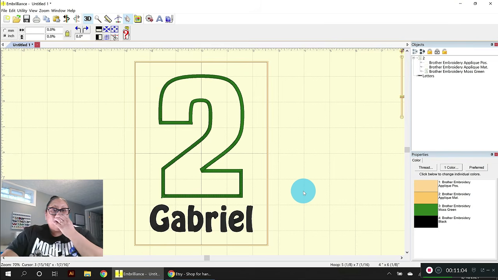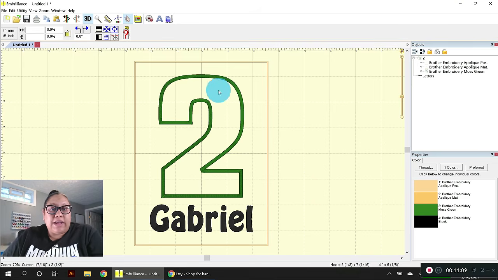So I can do this whole design in the free version of Embrilliance, just like this. And I could put a character material when I do the applique. Because this number 2 is going to be applique, and of course the Gabriel is just going to be stitched out. So the next thing I would do is change the colors. But since I'm going to do that for my actual project, and I'm going to walk you through that, I'm not going to change the colors right now. So I would keep watching the video, and you'll see exactly how to change the colors and everything like that. But as of right now, I just wanted to show you this is something you can do for free with the free version of Embrilliance.